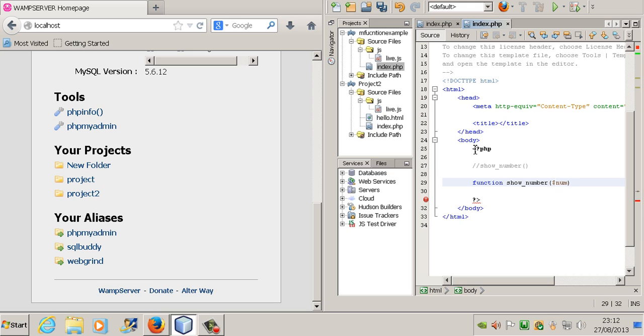Now show number takes an argument, so it takes a number, doubles that number, and then returns it back to the user. So the argument is an integer basically. I'm going to create a variable called new num. To separate the two words, new is going to be in lowercase and num capital, so it looks much clearer.